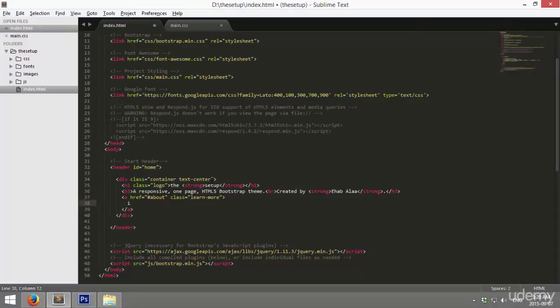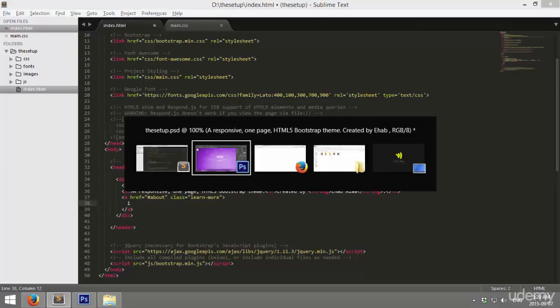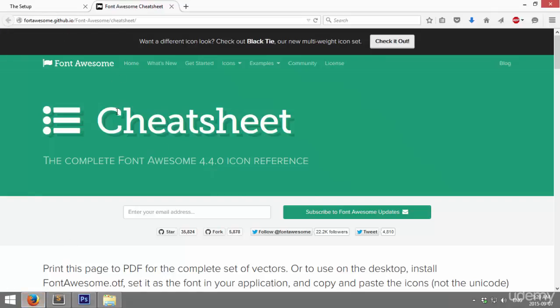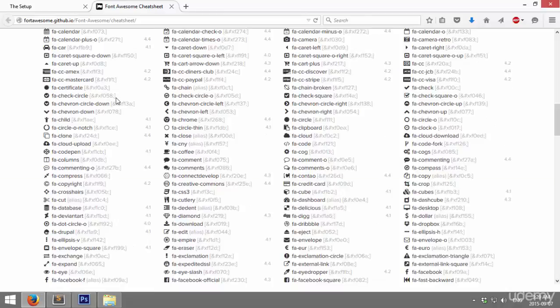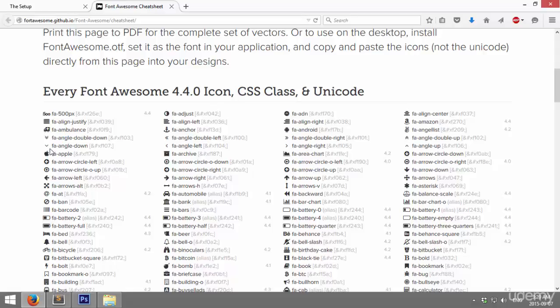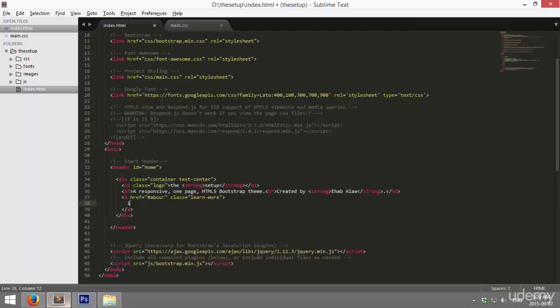I'm going to make an I tag. The I tag refers to an icon. The icons right here, you'll find them in Font Awesome. Arrow, right here. I'm going to use this one, fa-angle-down. So an I of the class fa and fa-angle-down.